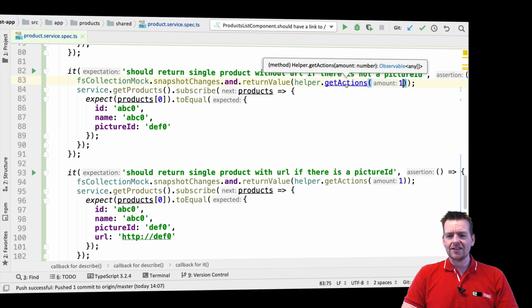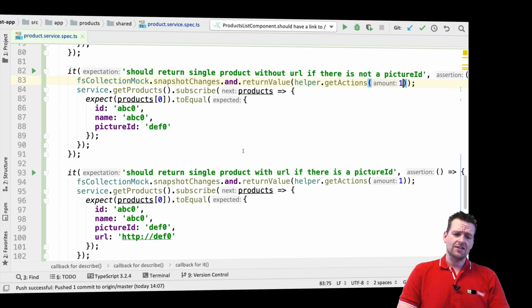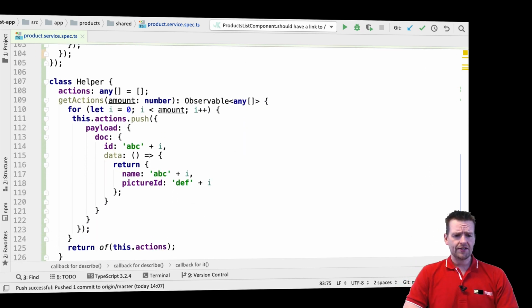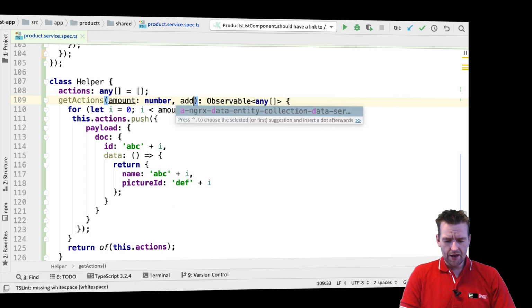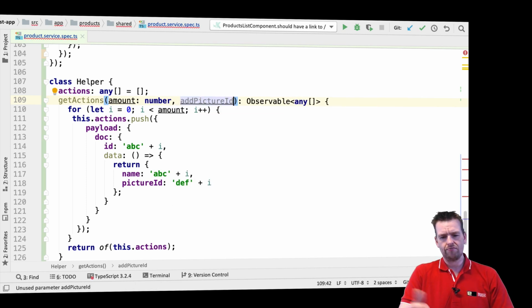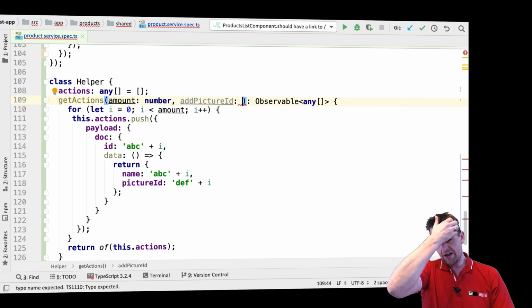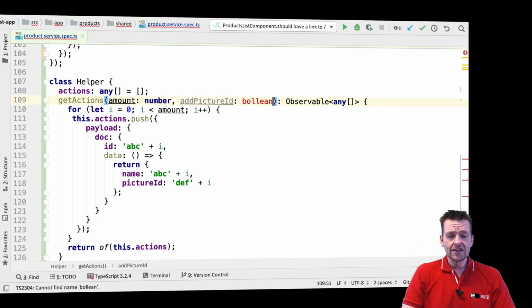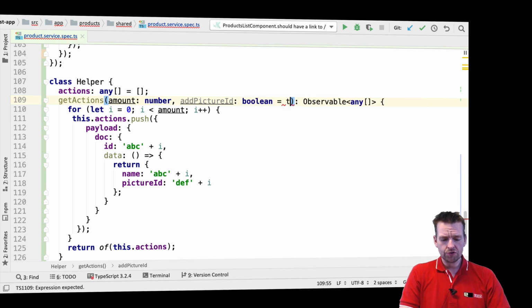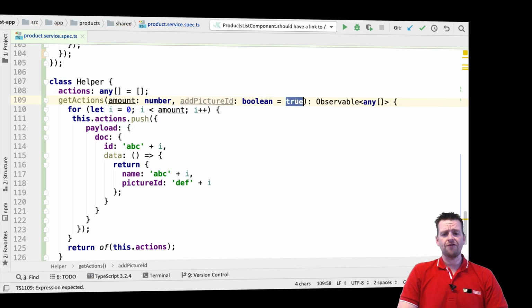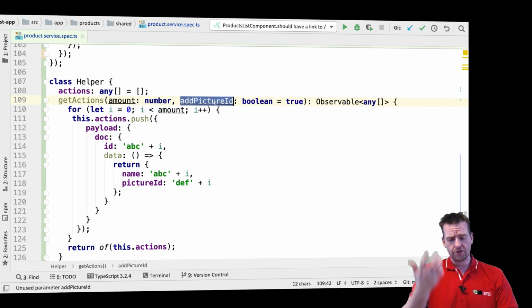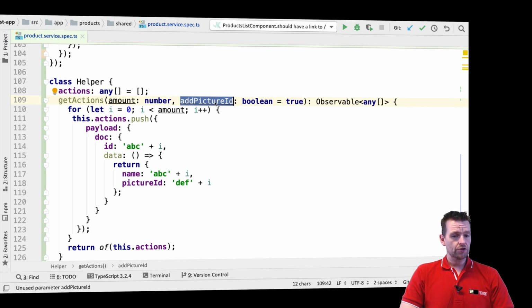When I get actions, I want to be able to say, should there be a picture ID? Yes or no. Let's jump down to our helper and pass in an extra parameter here, just saying add picture ID, right? So very simple method parameter, and it's going to be of the type Boolean. And as default, it's going to be equal to true. That's something you can do when you pass in parameters in TypeScript. You can say, as default, be true. And then if you pass in false, then it'll be false. Duh. Okay, so now I have a picture ID.